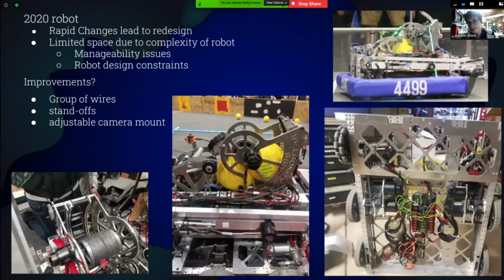As opposed to our 2020 robot, where there were really rapid changes that led to lots of redesigns, there was limited space due to the complexity of the robot. So we ended up having a lot of manageability issues, a lot of robot design constraints, improvements. There were a few things where we could have grouped wires a bit better together. We could have added standoffs on top of the superstructure to allow more space for motor controllers, since Spark Maxes tend to stick close to their motors. And then also we needed to move our camera mount recently, so we have to design an adjustable camera mount that's actuated by either a servo or a piston. The next slide.